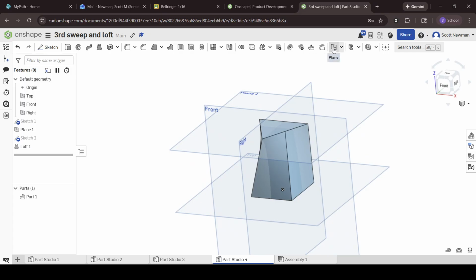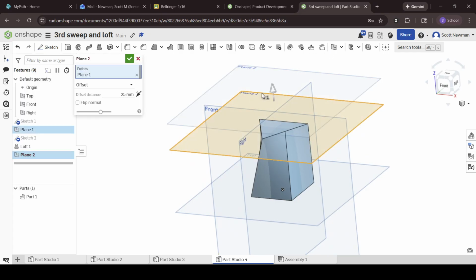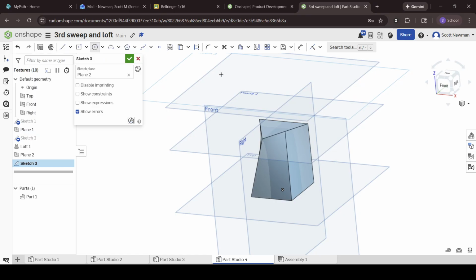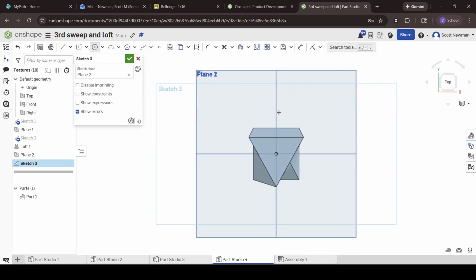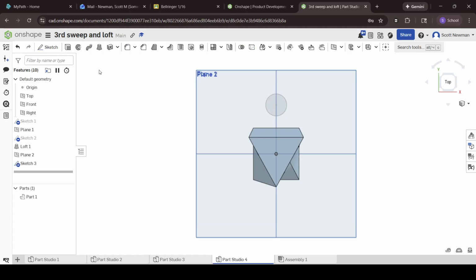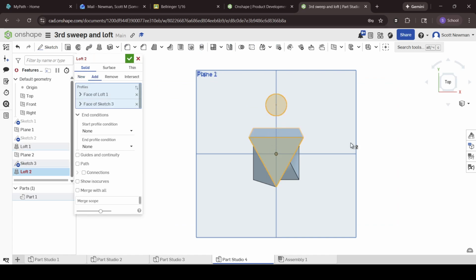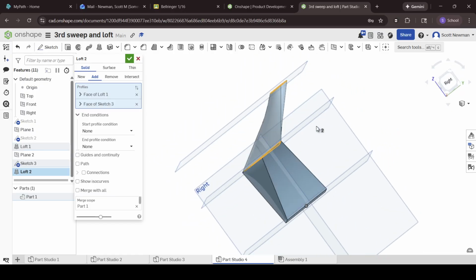We can keep going with this. Offset another plane. Transition a triangle to a circle. Maybe I'll put it up here. And now I can click the face of my triangle and my circle, and you can see we loft.